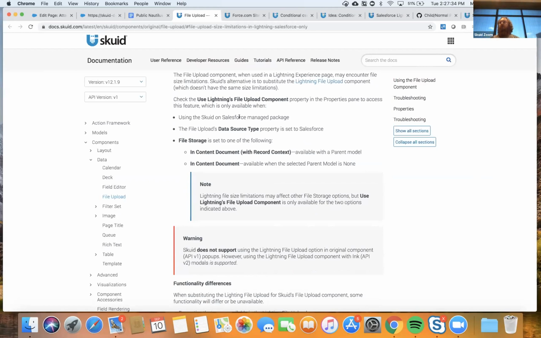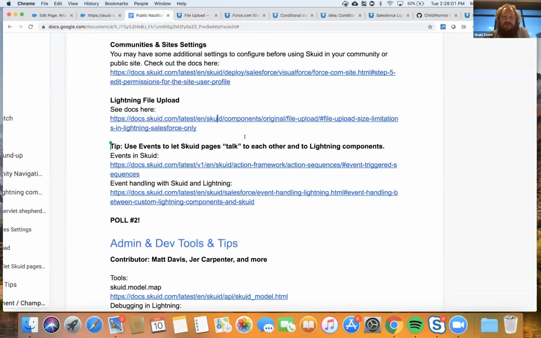And then they default that one. Yeah, I think so. And if you are using Skuid v1 pages in Lightning, you can't put that Lightning file upload in a pop-up. Part of the reason for that is because it's got its own set of modals and confirmations that it uses. But you can do it in V2, is what we've got here in our docs. So something to be aware of.